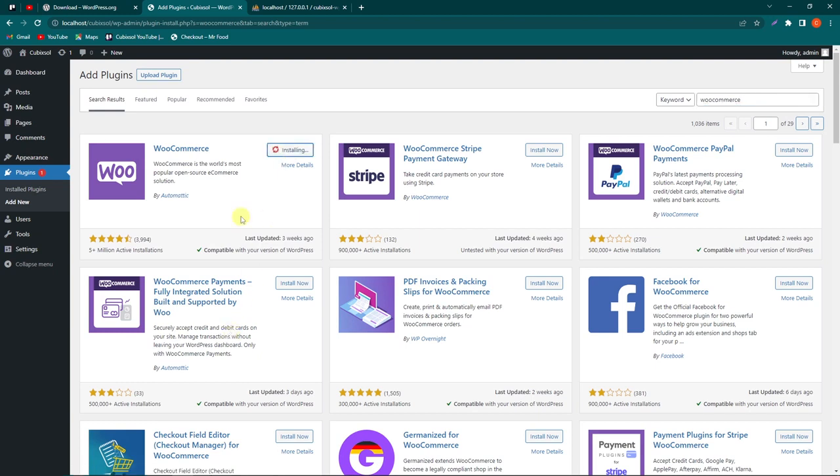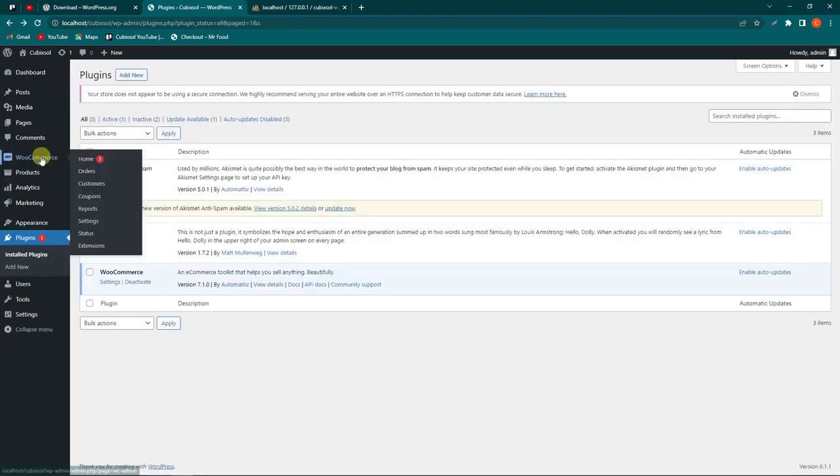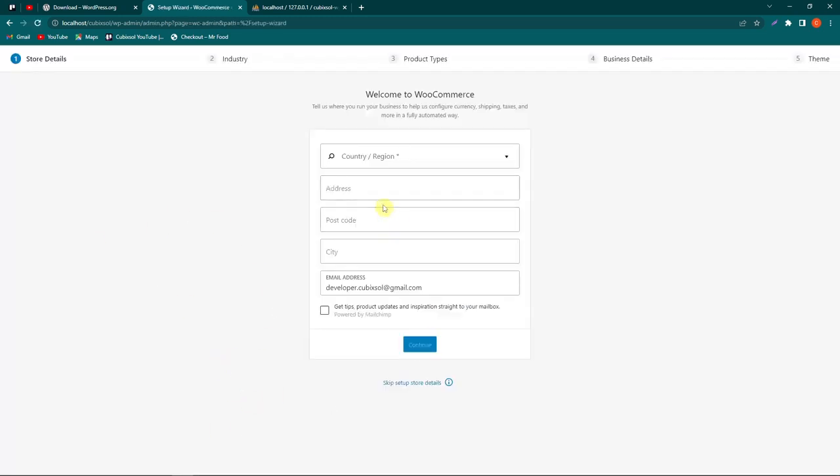It will take a few moments. So here you can see that the plugin is installed. Now you have to click on this Activate button. Now here on the sidebar, you can see a WooCommerce menu. So just click on this and here you have to put in some details.